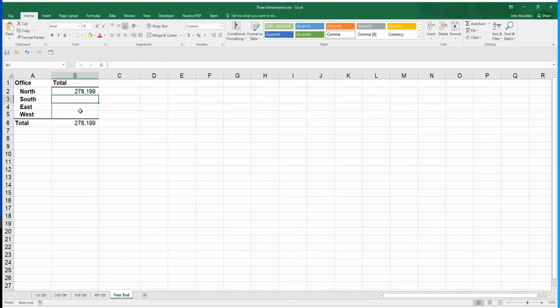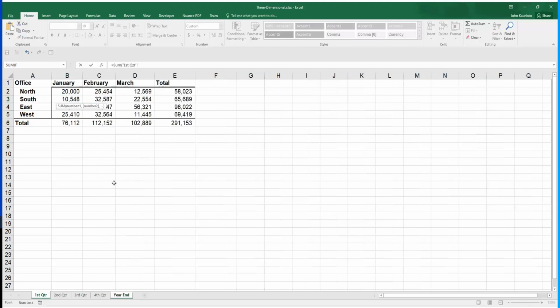I could simply copy this down because the cells are the same for each of the offices. But for repetition, again, simply equal, sum, first parenthesis. Select the first sheet I'm interested in, first quarter. Select E3 for the total for the South Office on the first quarter sheet. Shift click the fourth quarter to get all of the cells on all of the sheets, and then enter.